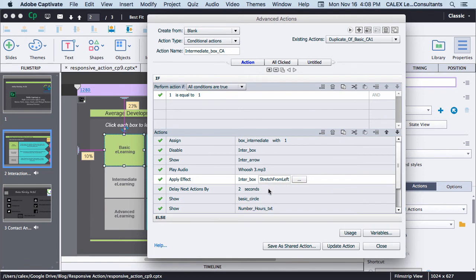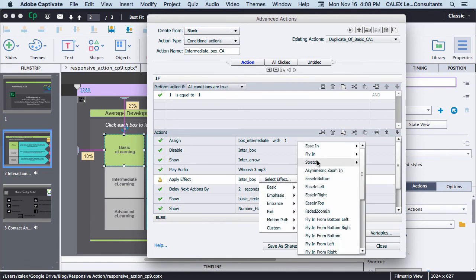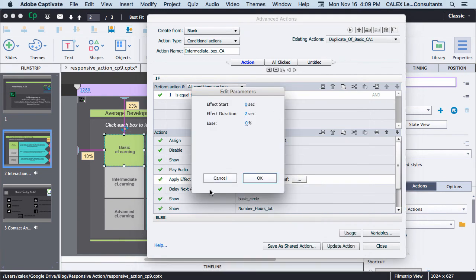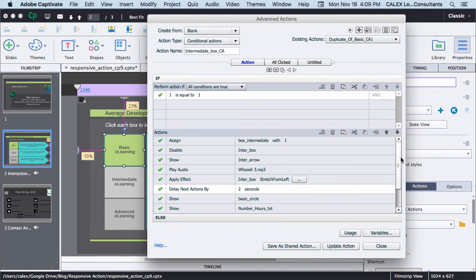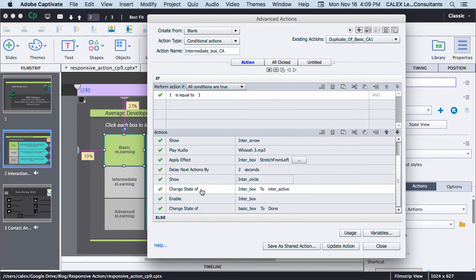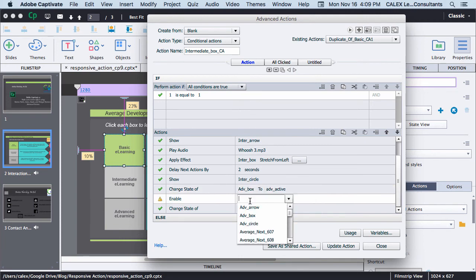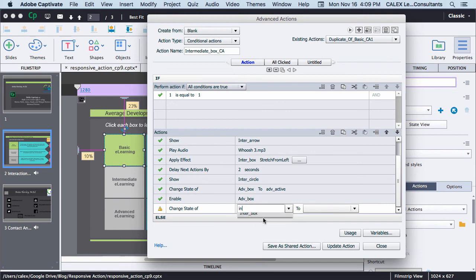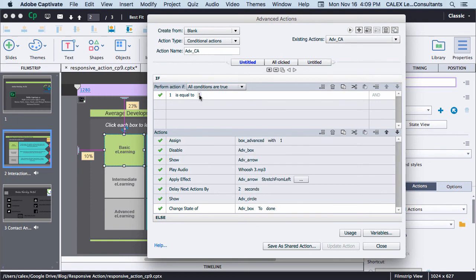And we are still going to stretch from left for 2 seconds. We're delaying the action by 2 seconds, and then we're going to show the intermediate circle. You really don't need to show this again because we've already shown it in the first one. We're going to change the state of the advanced box to active and enable the advanced box, and change the state of the intermediate box to done, and update the action. All right, and then of course you would do it for the advanced.